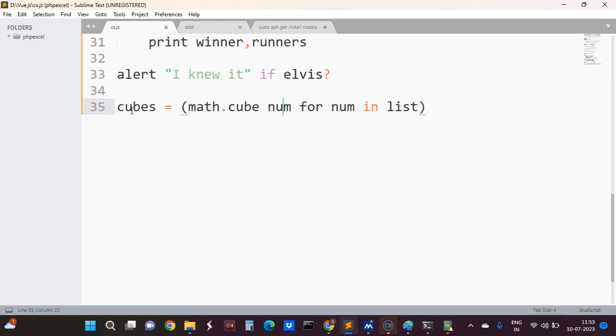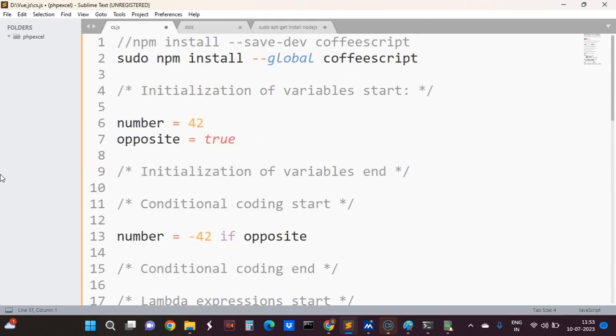So it will return all the cubes. So the output will be 1, 8, 27, 64, and 125. So this will be the output. It will perform the Math.cube operation on the num for each num in the list and return the array. So this was about CoffeeScript basics.